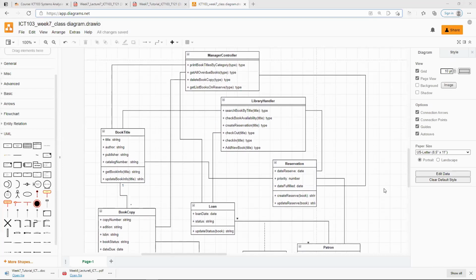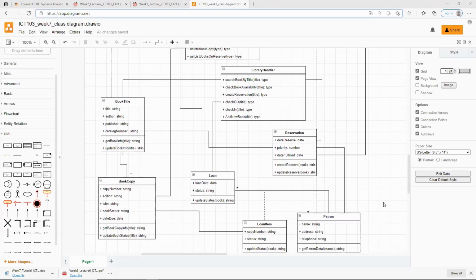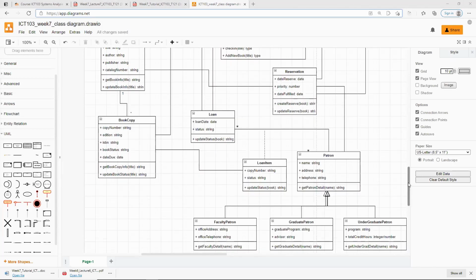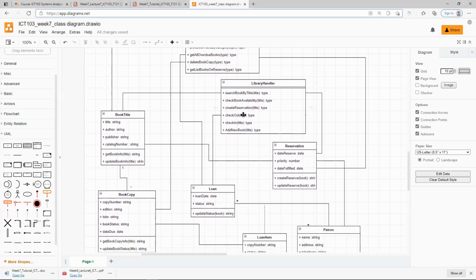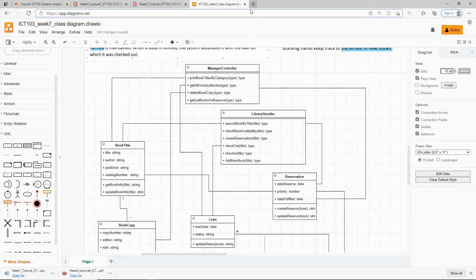You can create your own class diagram, so you don't need to copy mine. You can use your own ideas. You can use the method.